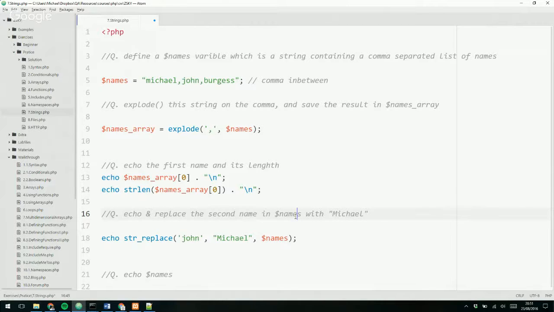So the question is asking you to use something a little bit more general rather than this specific, because we might not know that John is the second name in names. What would be the second name always? Well, names array 1 would always be the second name in the names array, because you've broken it apart on the comma. Names 1 will always be the second name regardless of what's typed there. You put anything there, and names array 1 will still be that thing. So this says replace this thing, John in this case, with Michael in the string names.